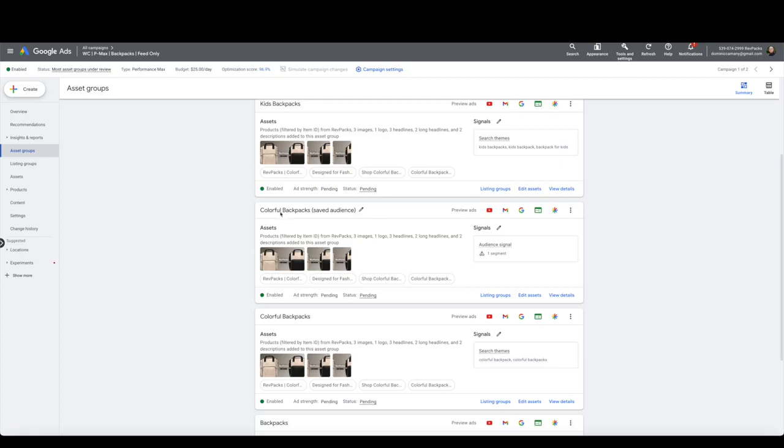So now we have two different versions. So this version of colorful backpacks is using a saved audience. So it's technically supposed to stay within those search terms. This version of colorful backpacks is using the themed version. You can even title it themed. So it gives Google more flexibility to find similar search terms and target people within those. At the end of the day, 90% of the targeting really is pulled from all the work that you did in Simprosys within the product title, the product category, and the product type. But these additional steps help push Google in the right direction.